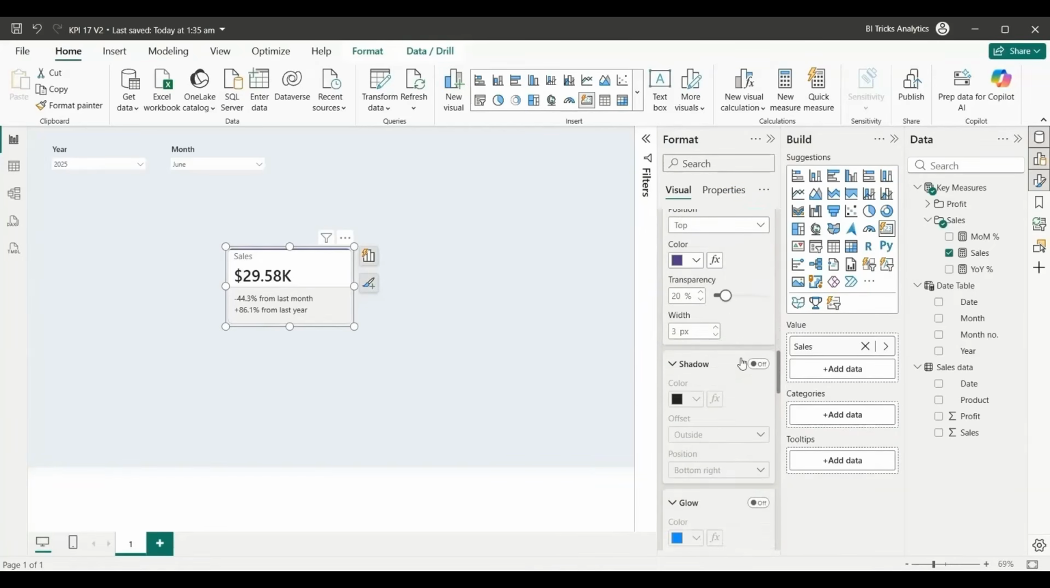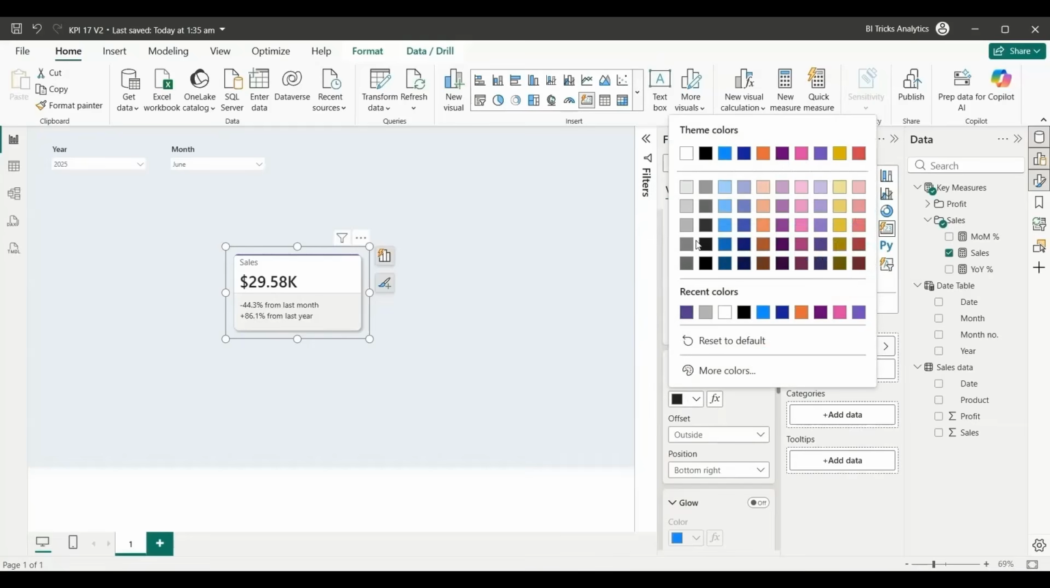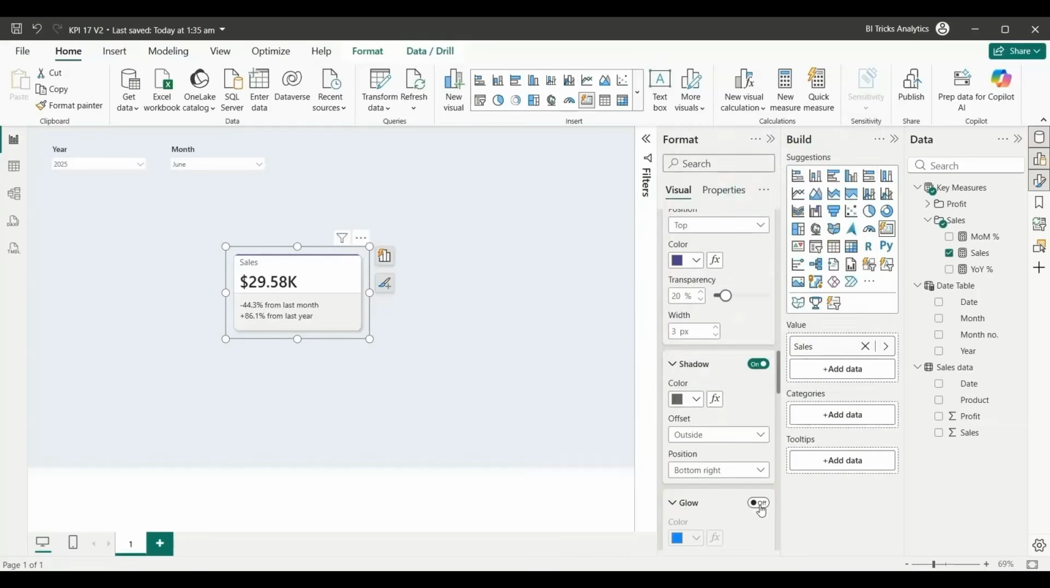Next, we can add a shadow. So turn on the shadow. So a shadow will be added. We can choose a different color as well. For example, this one to give a lighter shadow.